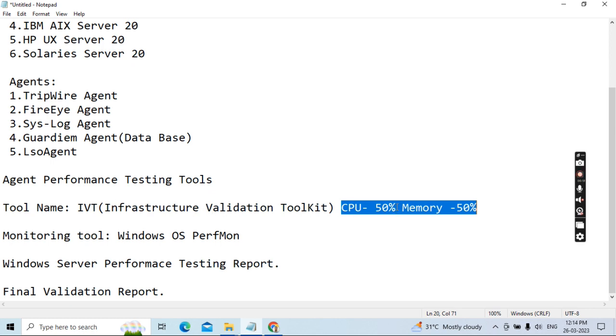One time you need to generate the 50%. This is the application you need to run. That time how much memory will be taken, the same way it will be generated in the server. That time, before agent install and after install, how the performance goes on. If you do this validation one or two times, you can easily get a judgment.